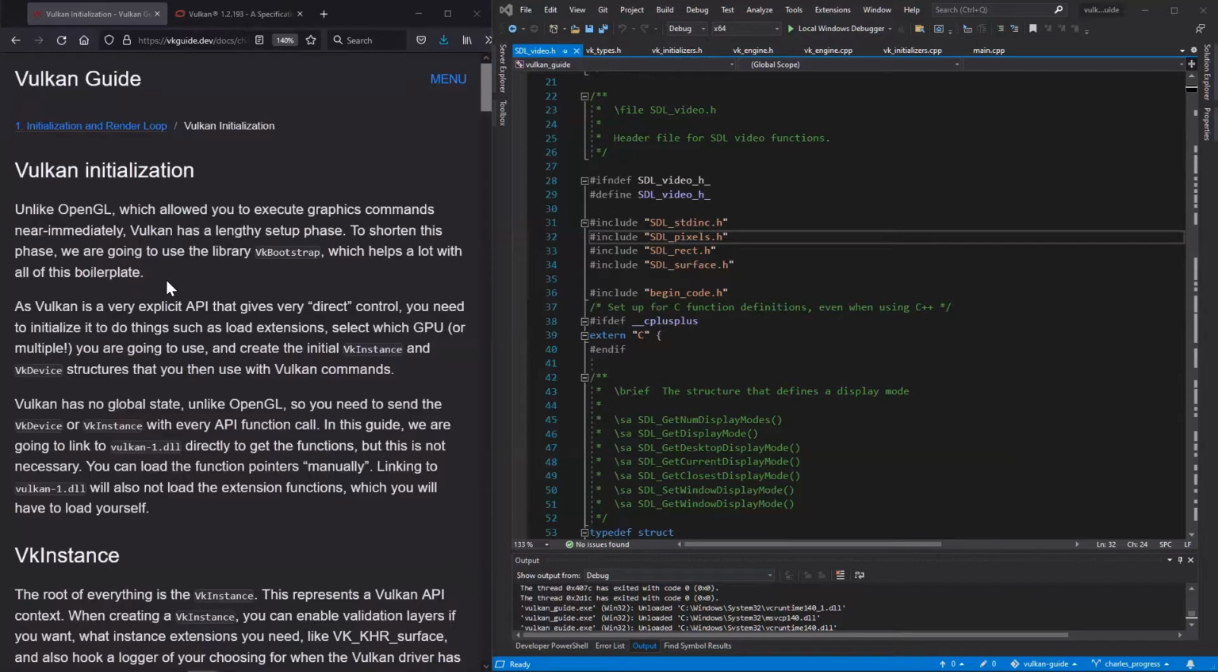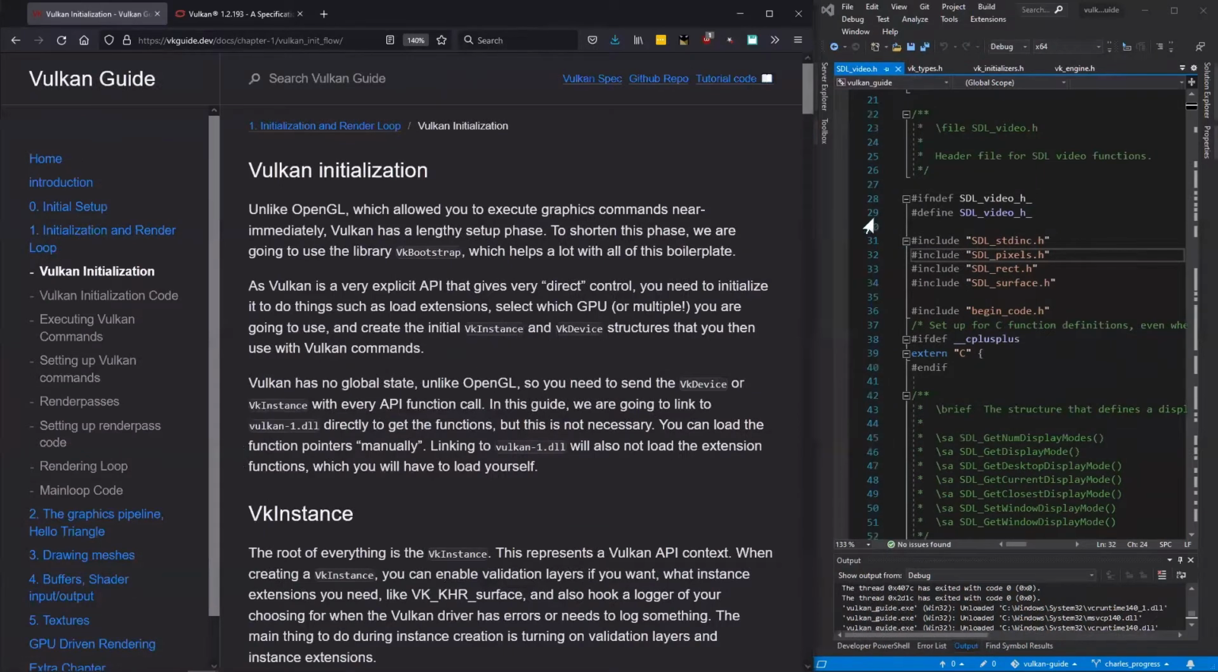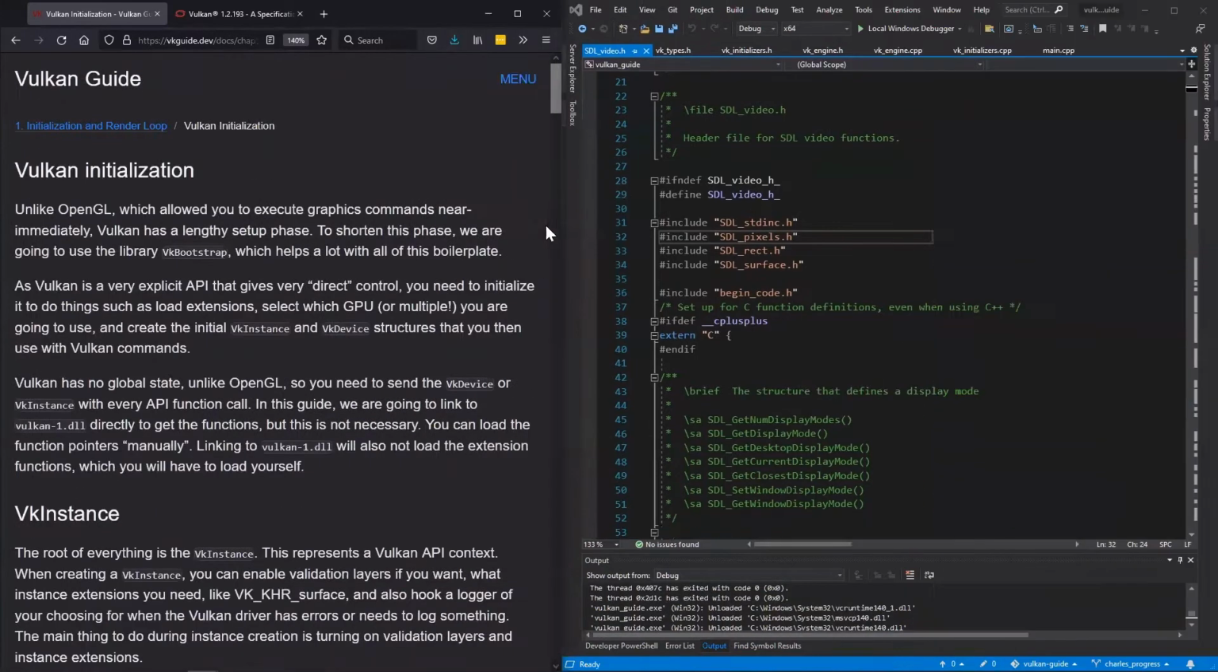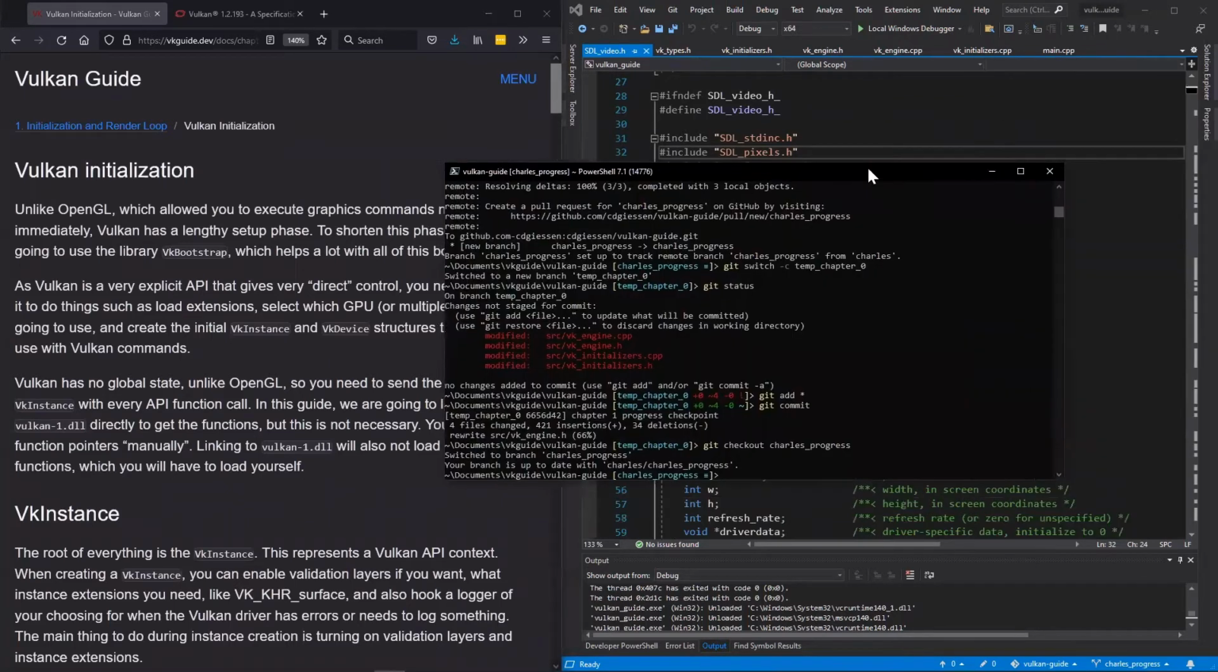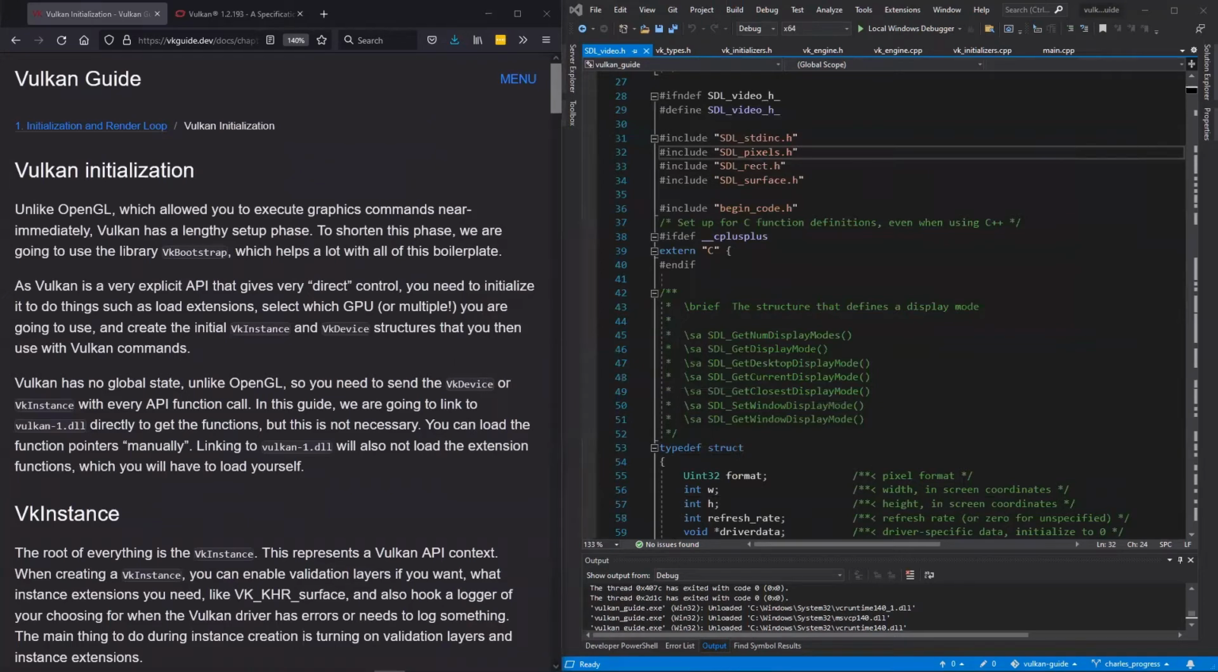We're going to be talking about the first chapter of the Vulkan guide, so initialization and the render loop, and it's going to be a lot of reading some text, copying some code, and seeing if it runs. Let me first check I am in the right branch. I made sure of it last night.